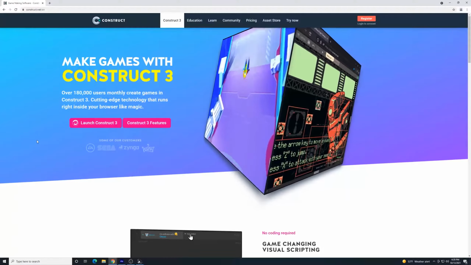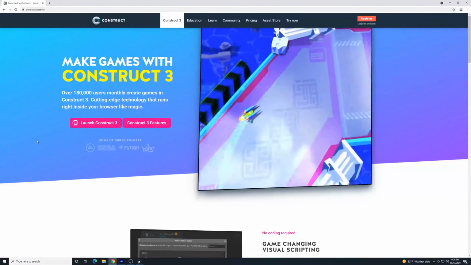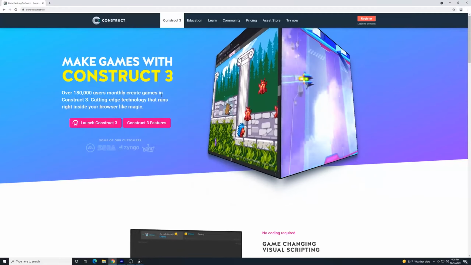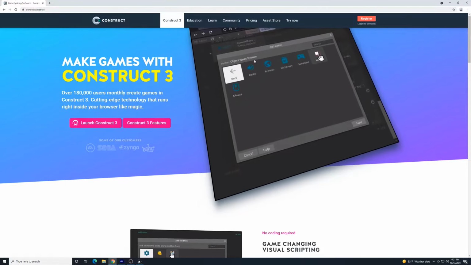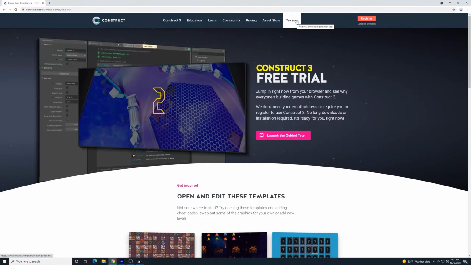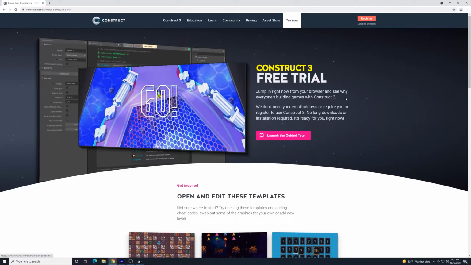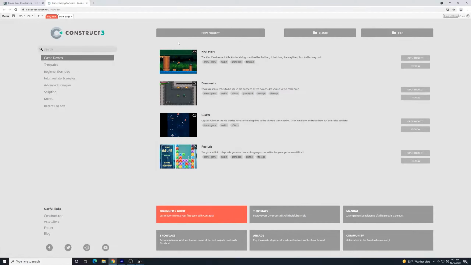So to get started, we're going to use Construct 3, which is a game engine. You can try it for free, and you don't even need an account to play around with it. So at Construct.net, I go to Try Now. I'll click on Launch the Guided Tour. No thanks, not now. And we're ready to get this thing rolling.